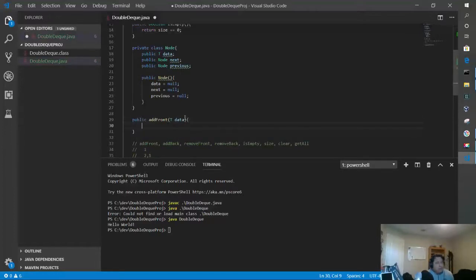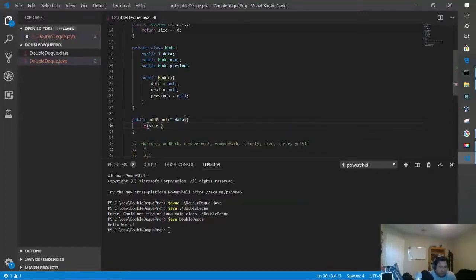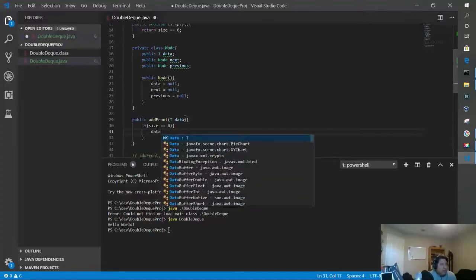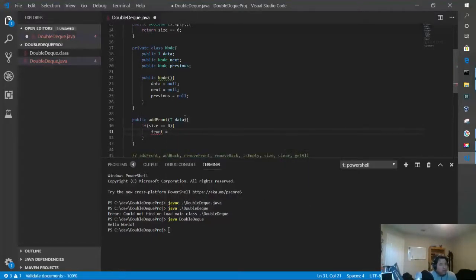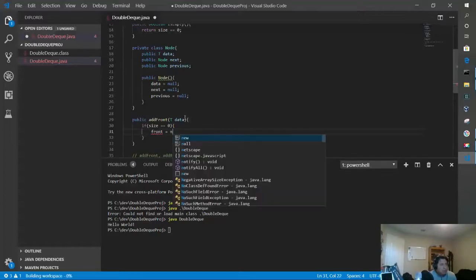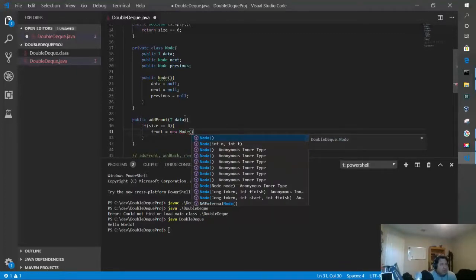And at that point, we can actually check if our size is 0. If our size is 0, then we know that we have a null front and a null back. So we can simply say, actually, front equals new node, and we pass in the data since we can.